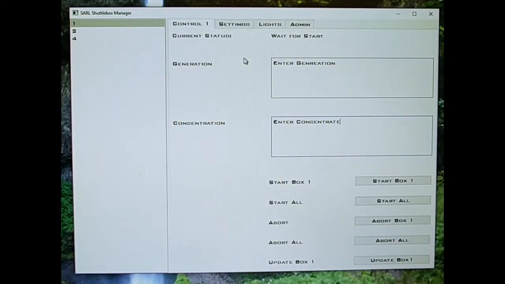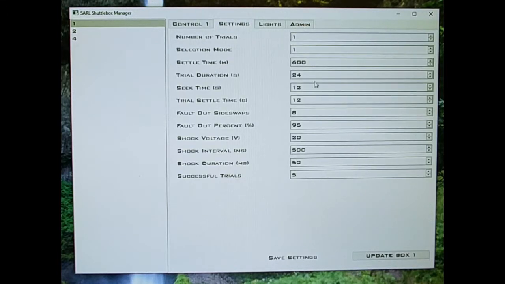Before we can start a trial, I want to make sure all my settings are correct. Most importantly, I want to make sure the generation and concentration are correct. So let's go ahead and enter a new generation and concentration. Now, let's take a look at the settings menu. Let's change a setting. I can use the arrows on the right to change the number on the setting. I can also type in my own number manually.